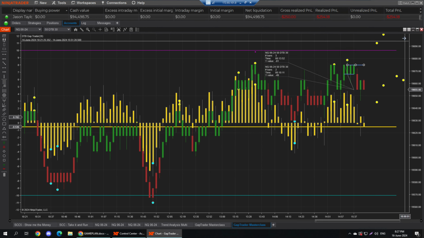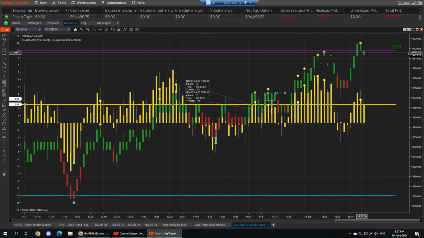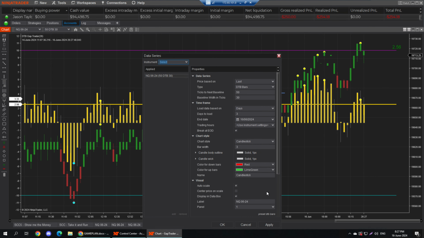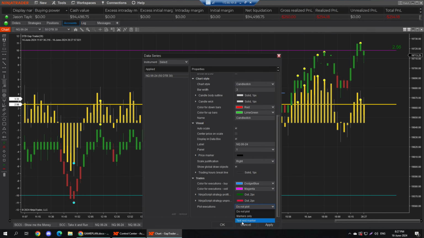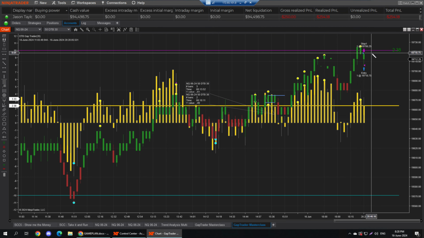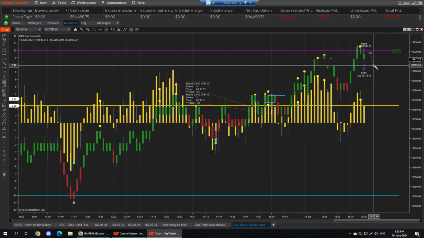So if I go to the end of the chart, now I had done this over here. I had entered my position. If I go into my data series and make this text and marker, you'll see that I had entered the position over here and it stopped out over there.